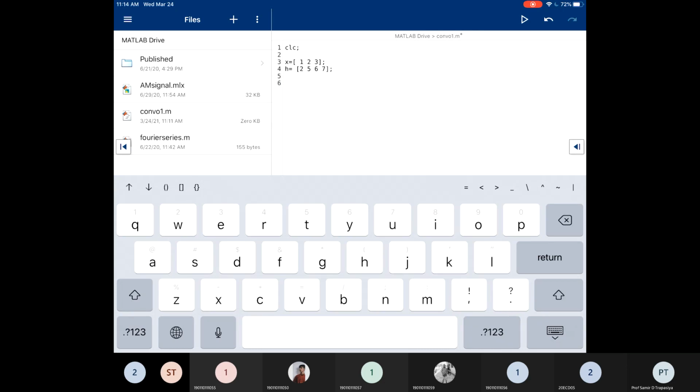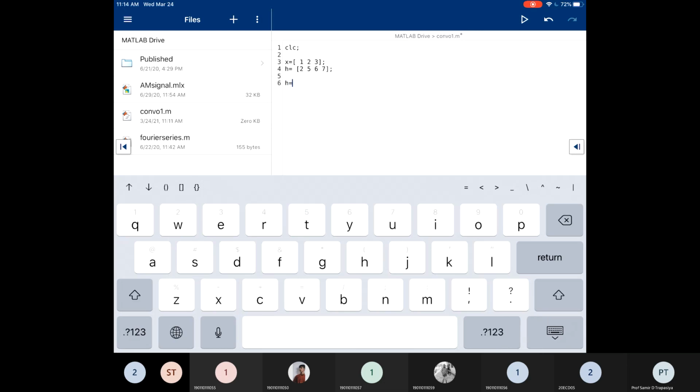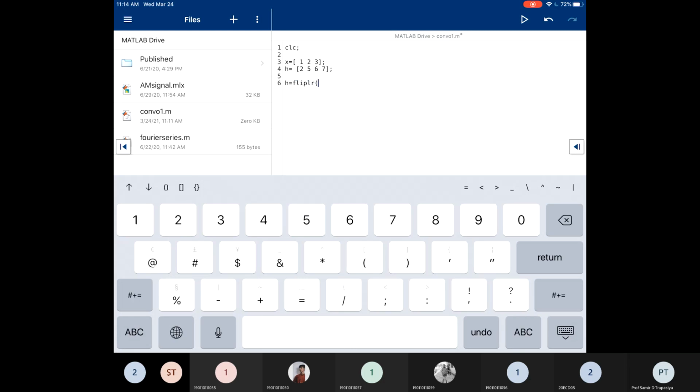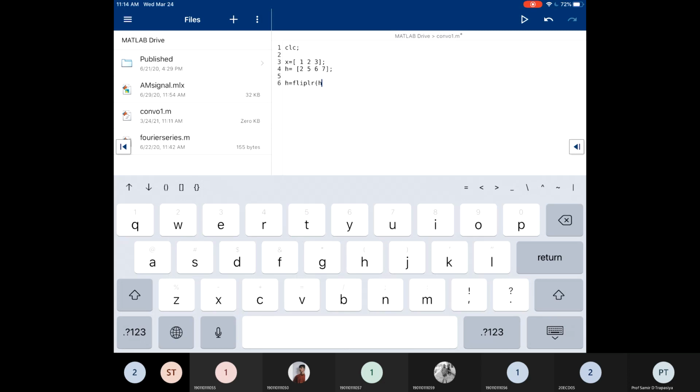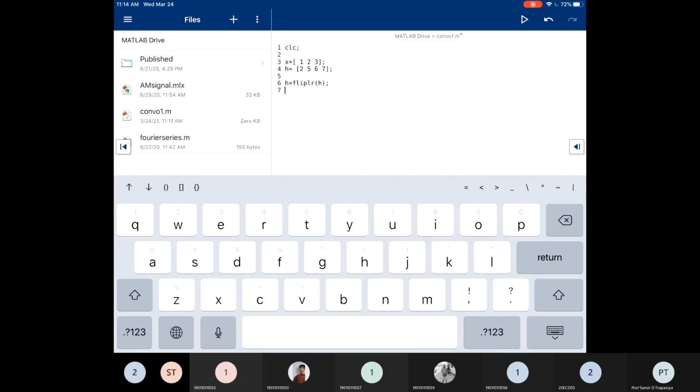Now, the second portion is we pad the number of zeros. But before that, we need to flip H, right? So 2567 should appear as 7652. It's a reverse. So we assign the same variable, H is equal to flipLR. We have a command known as flipLR, and inside the bracket we assign H. So H is flipped and then again assigned to H, right? So after the flip, we assign the same.